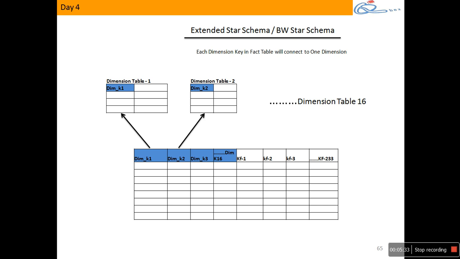This dimension key will be available in both the tables, dimension table as well as fact table, which is linking up both the tables. So each dimension key column in the fact table will connect to one dimension table, and 16 are blocked for it. If you use all the 16, it means you are using all the 16 dimension tables. Any doubt here?